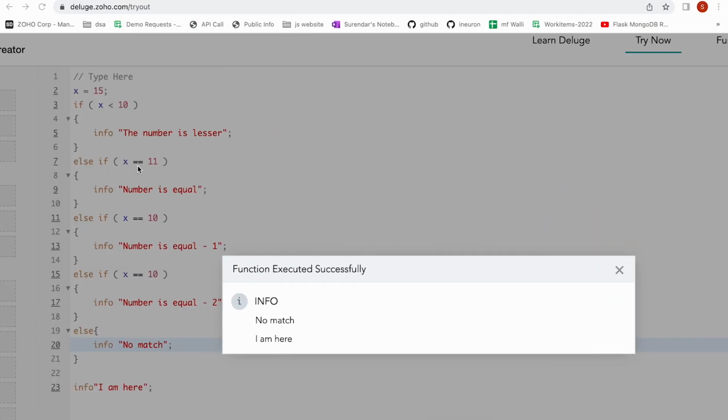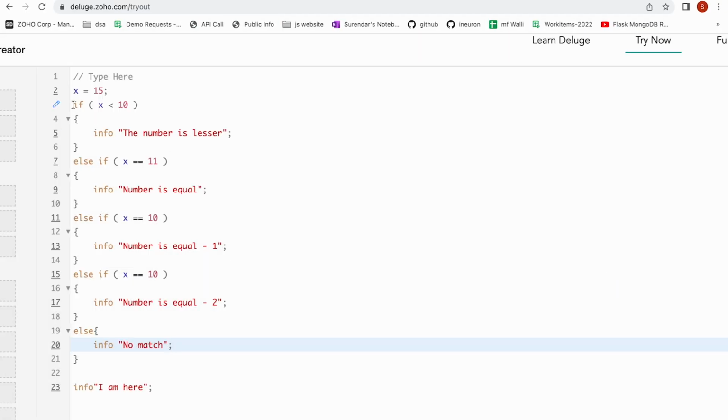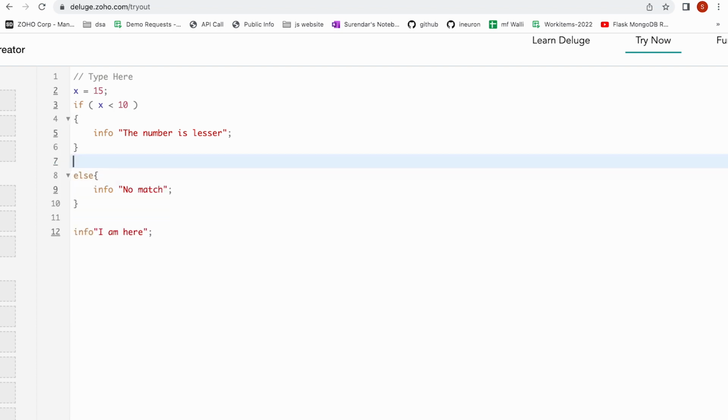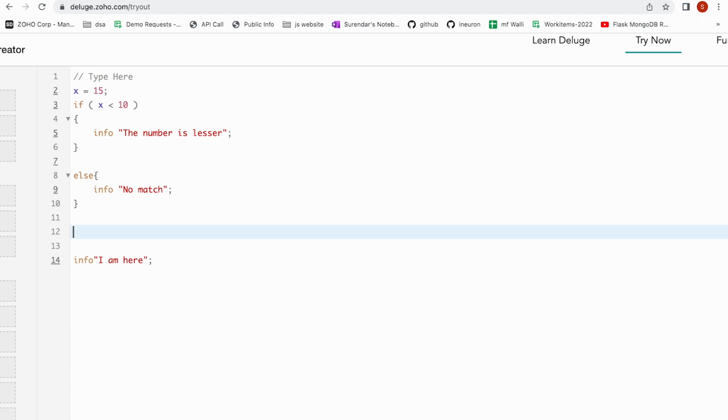Okay. We have conditional ifs. So conditional ifs are like shorthand ifs. You can see I'll remove everything up to this point. You can see we have written 4 lines of code, right? So we have written if x less than 10, else. The same can be written as shorthand.